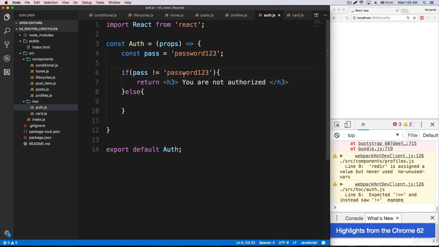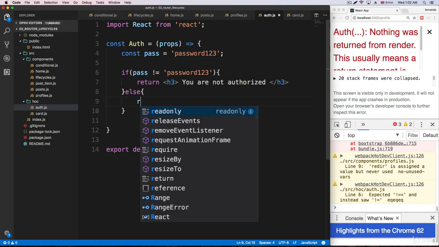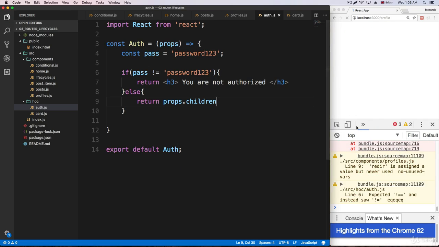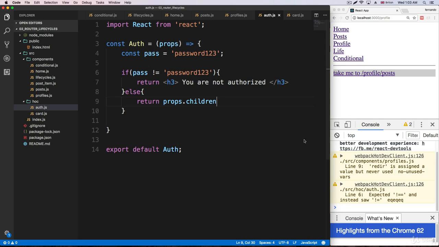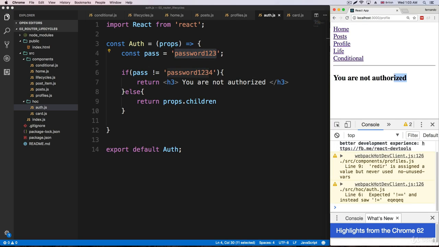Now, if the password is correct, which means that password 123 equals password 123, of course, we want to return props.children. We're going to move forward with that tree. Okay. So this is going to reload and we get props.children. If I add a number 4, for example, these are not going to be the same. We're going to get you're not authorized. So what is happening right here?